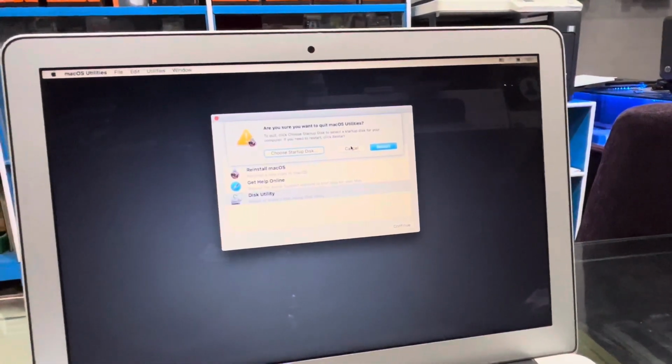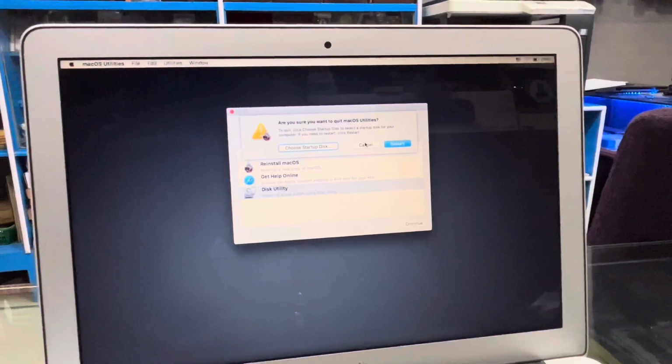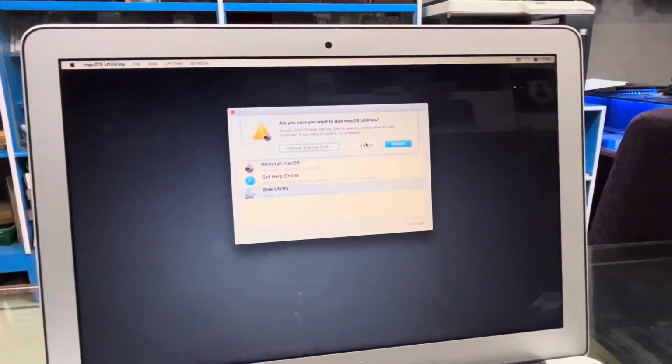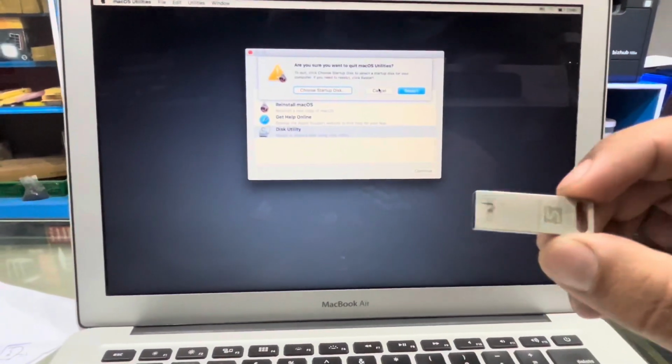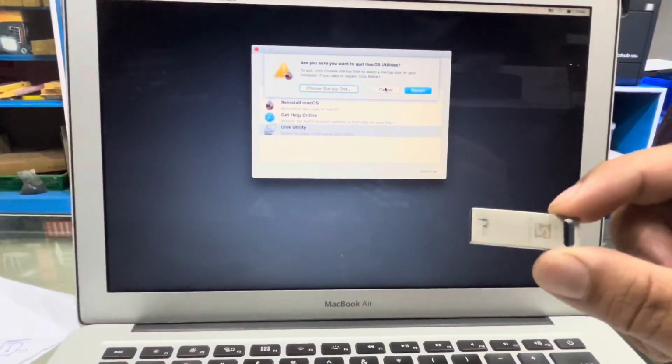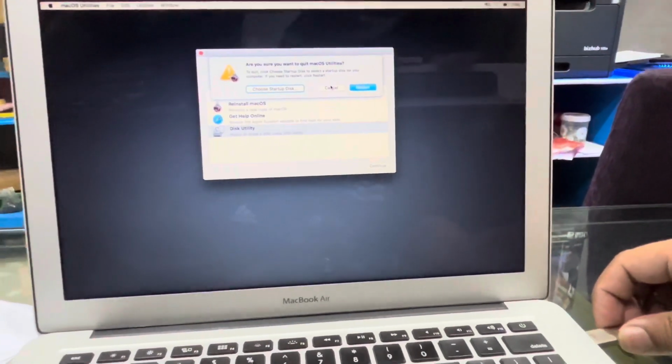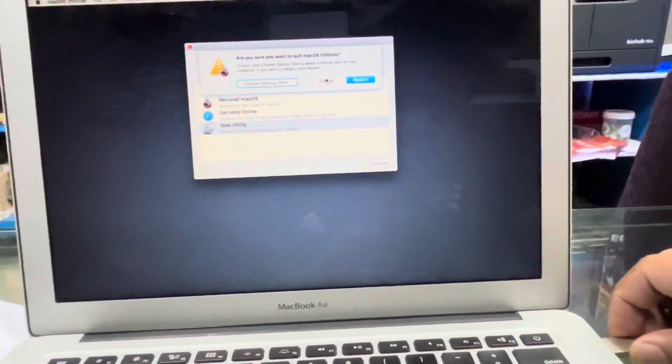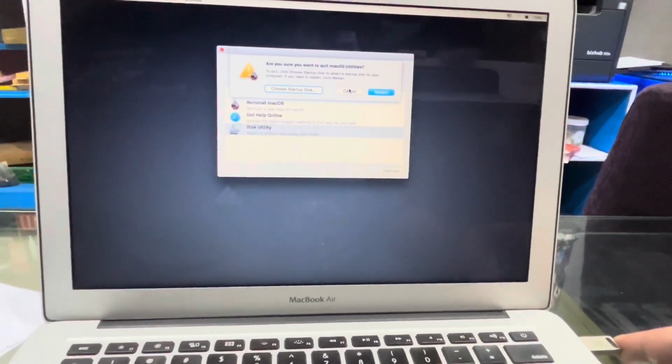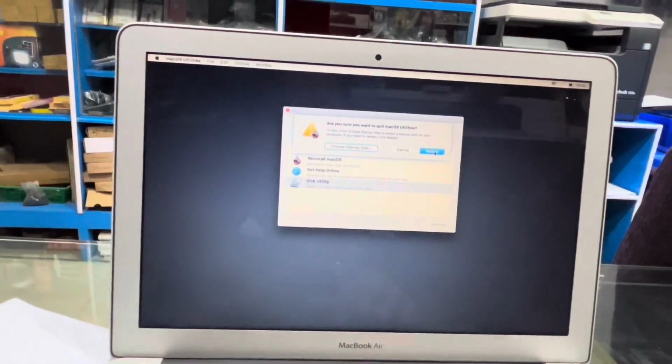Now you have to insert the pen drive where you have a Mac OS, the bootable Mac pen drive. Okay, I have got a pen drive which is bootable and I'm inserting it on the USB drive of this MacBook. Now I'll restart the system.